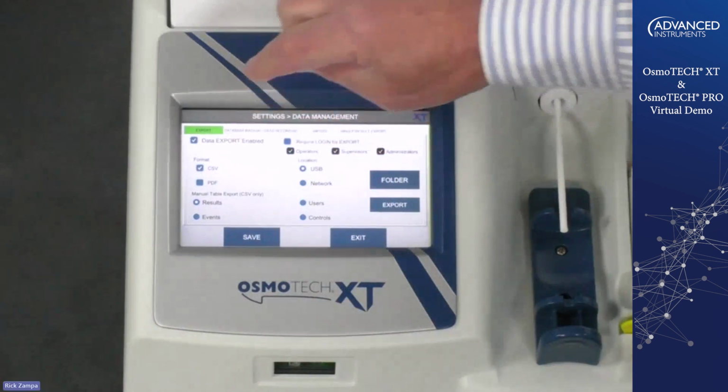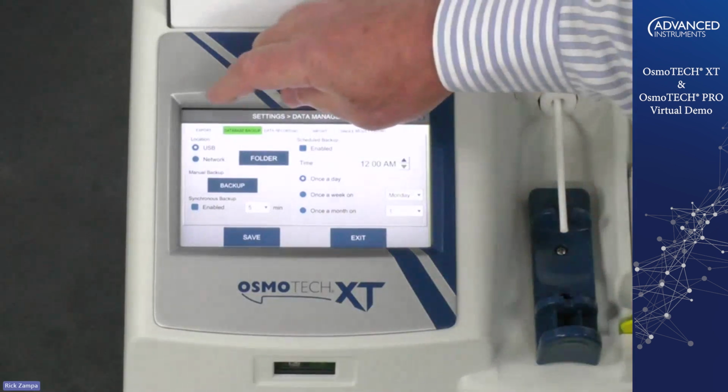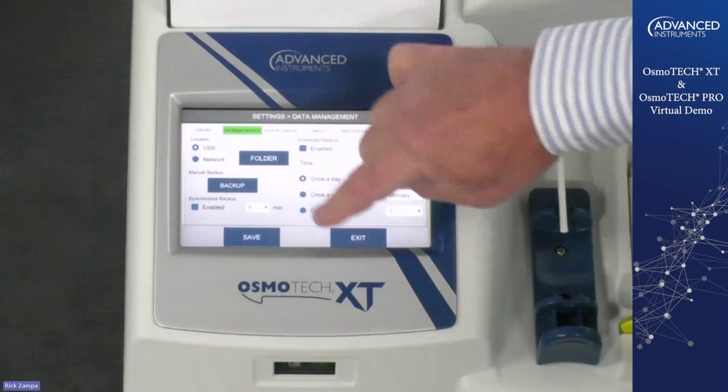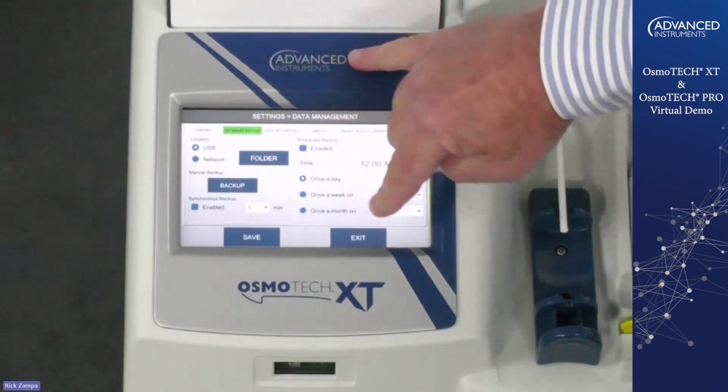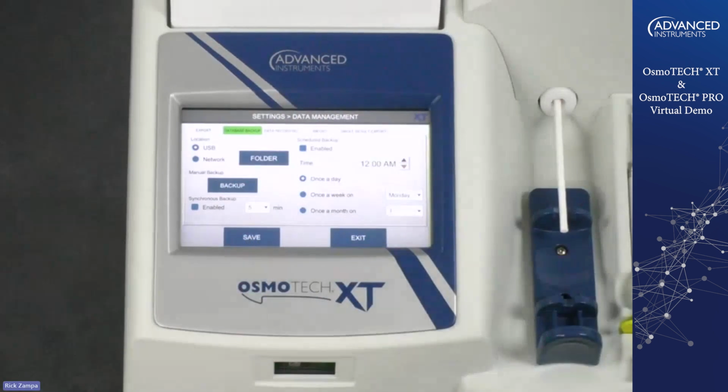Now we also have a database backup. What this allows you to do is not only back up all of those databases I just mentioned, but it also backs up the settings folder, the configuration file. And you can do it on a time schedule, in other words, once a day, week, or month. Or you can do a synchronous backup, which in this particular case is set at 5 minutes, up to, I think, every 60 minutes.